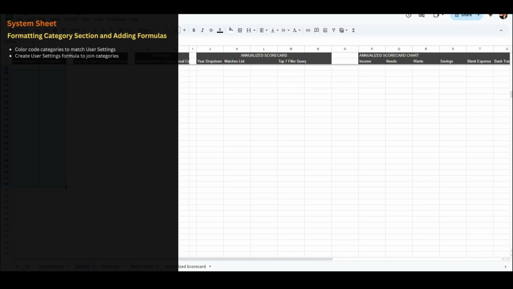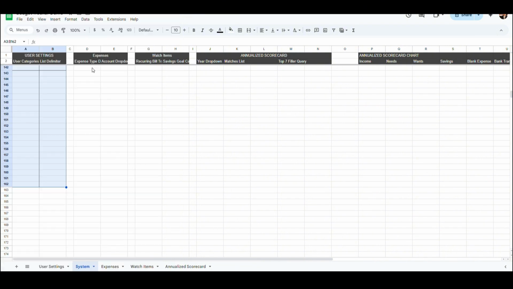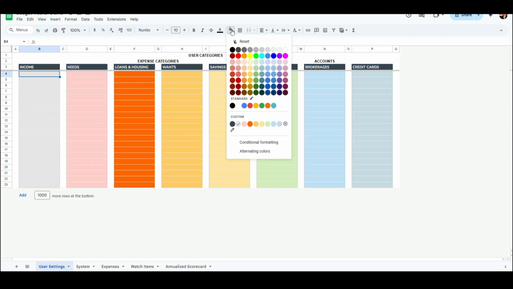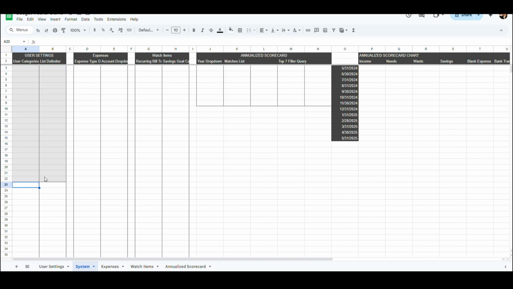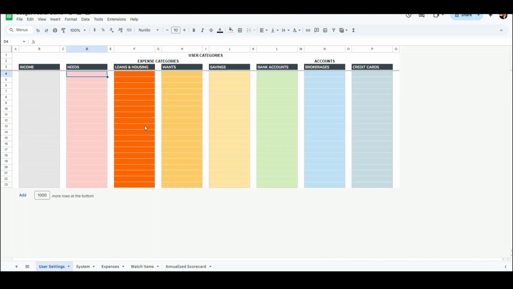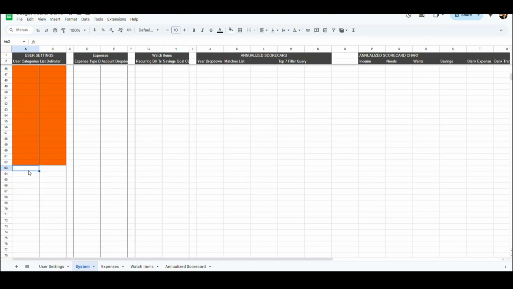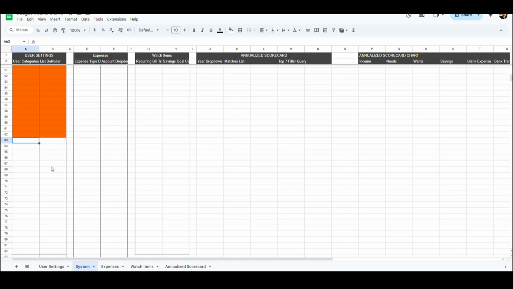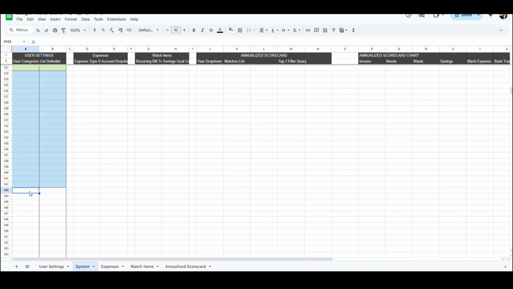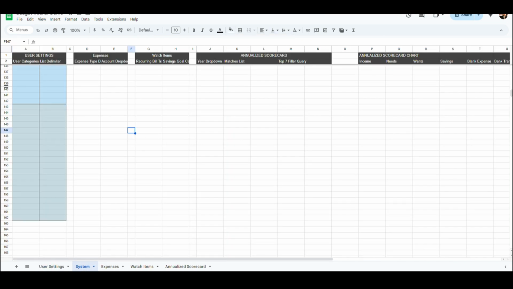System Sheet. Step 2. Formatting category section and adding formulas. Let's format the headers. Let's add some color to help visually organize the categories. Select A3 through B22, change the fill color to match the income color. Select A23 through B42 and change the fill color to match the needs color. Keep going for the rest of the categories, changing the fill color to match each one. You'll notice each category has 20 rows and the last one will end at B162. This will make it much easier to spot each section.